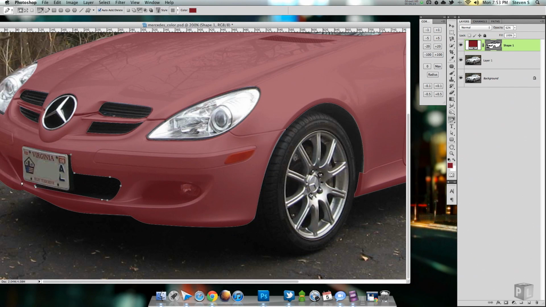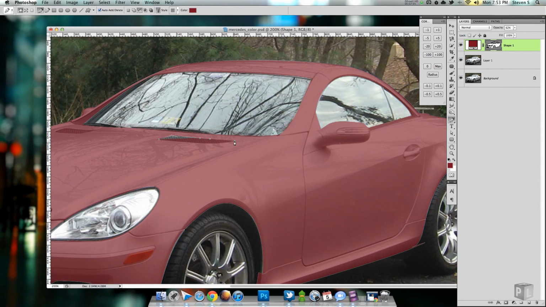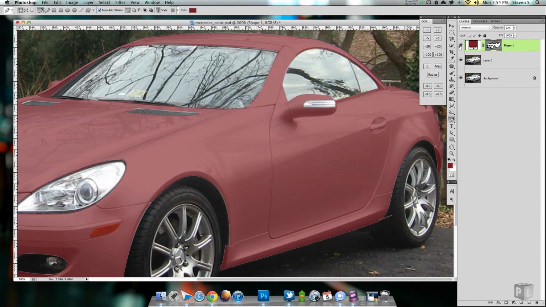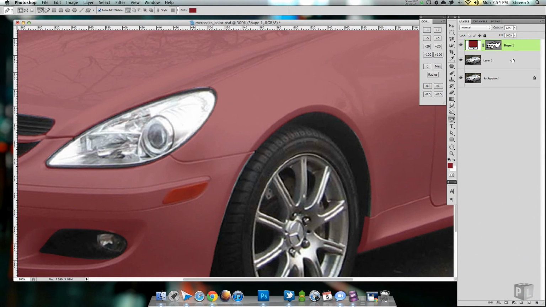As you can see, I'm just cutting out these black areas that I don't want colors to affect. So if you need to go back a point or so because you made a little mistake, click Control-Z or Control-Shift-Z to step back a few times. And that should get you to where you do not have to start all over again.